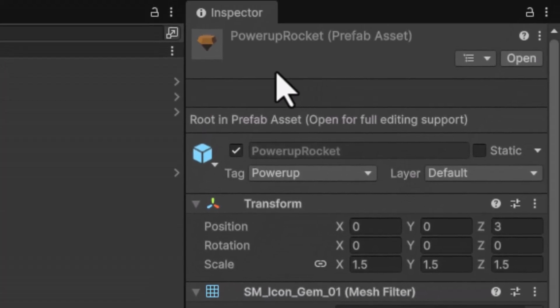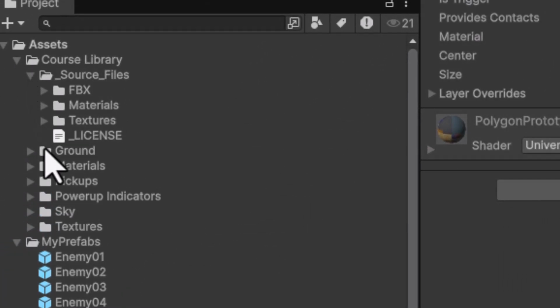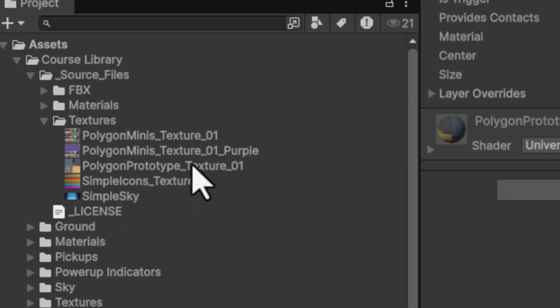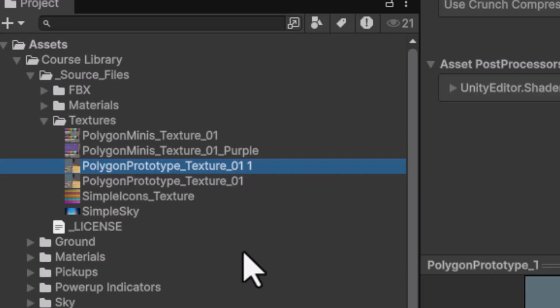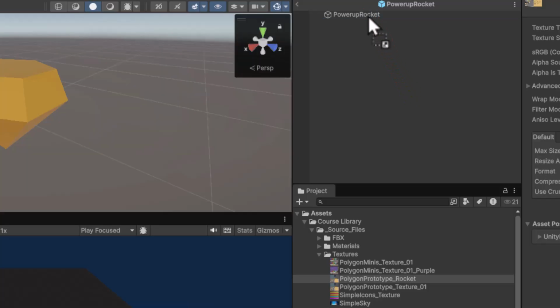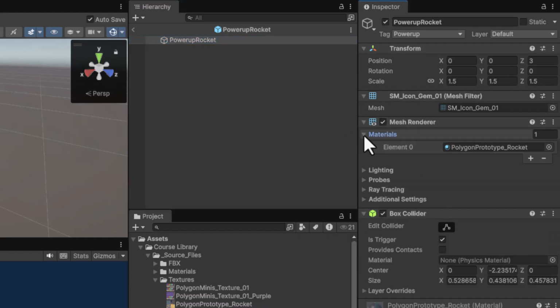Come here into inspector, I will open this, and if you come into your source files and in texture, you have a texture here, polygon prototype underscore texture 1. I will press Ctrl D to duplicate it, press F2 and I am going to call this polygon prototype rocket. I will drag this polygon prototype rocket to my PowerUp rocket, and also selecting this, I will come here into inspector, mesh renderer, I will open materials. This is allotted with polygon prototype rocket.